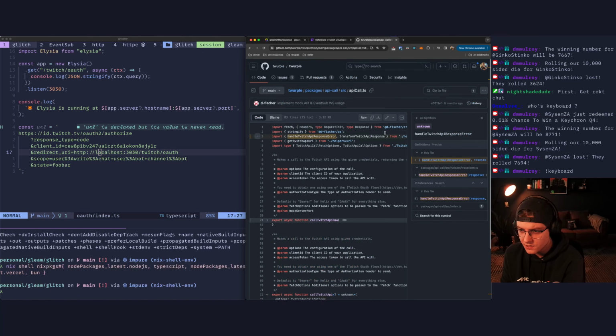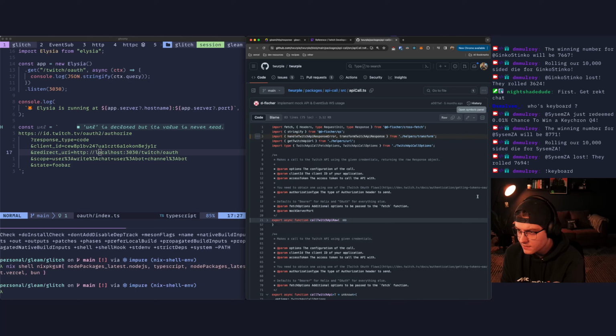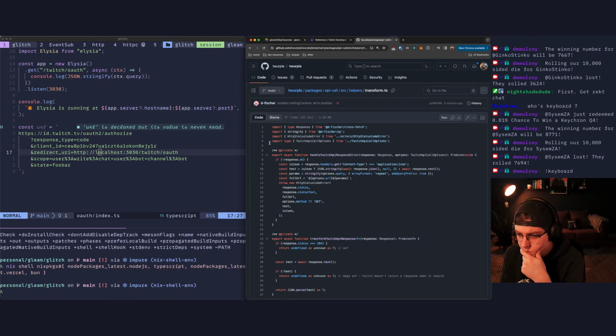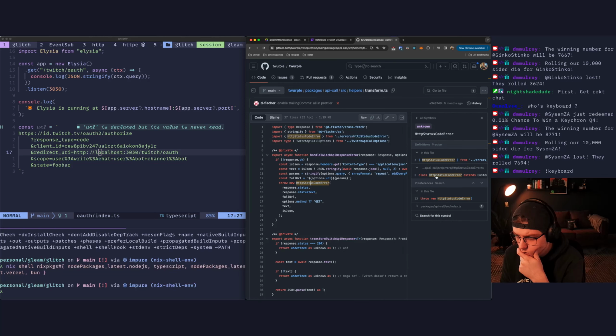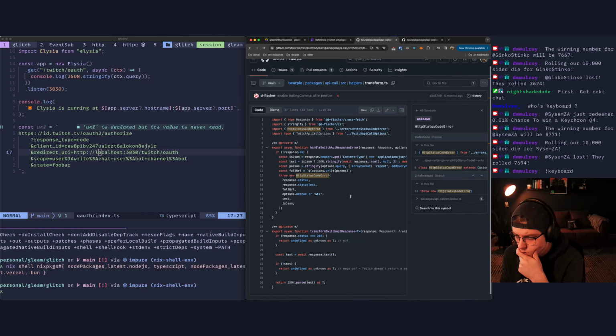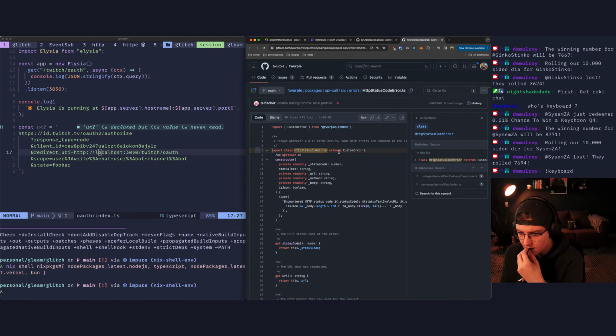So where does this function come from? God, I hate this symbol bar. Helpers transform. Status text. All right, so we do end up throwing, but he ends up wrapping this.